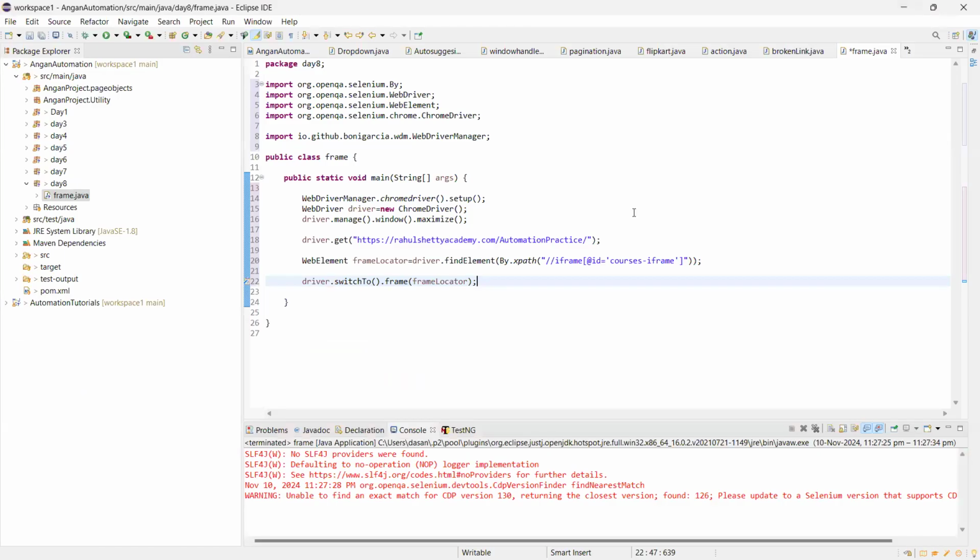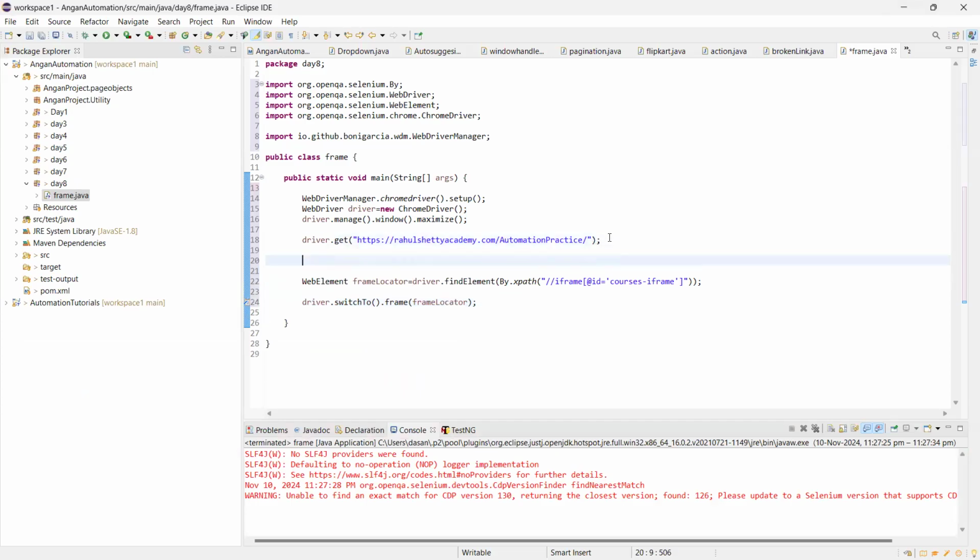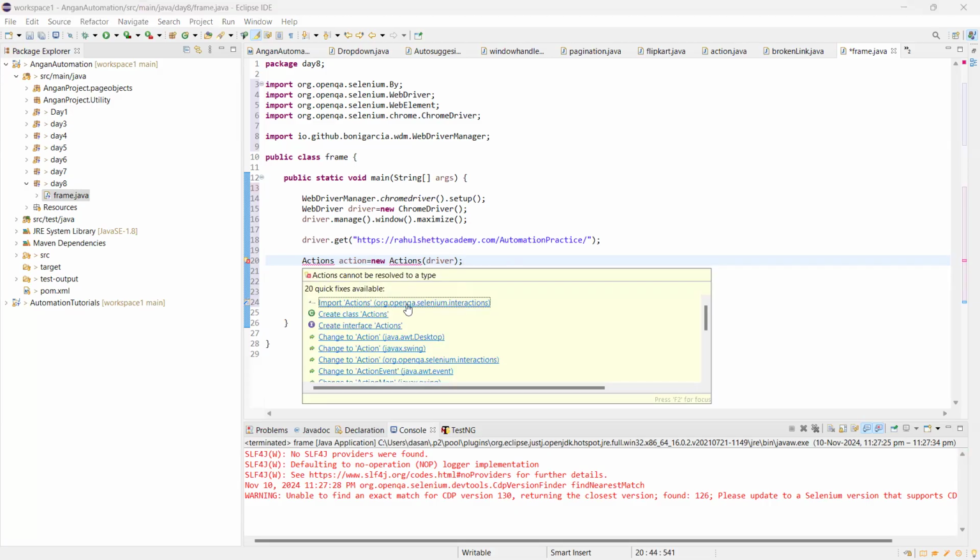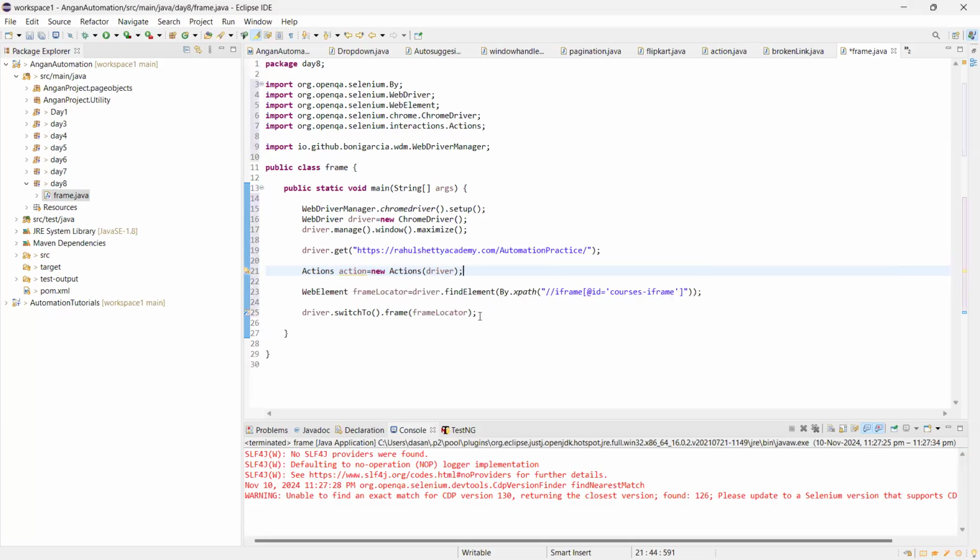So let me just copy this and I will use the Actions class over here. So let me use the Actions class: Actions action equals new Actions, and I have to put the driver. So if you have not watched my Actions lecture, please go and watch that for a better understanding.